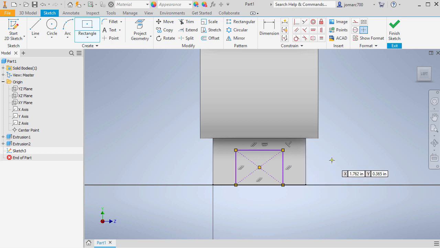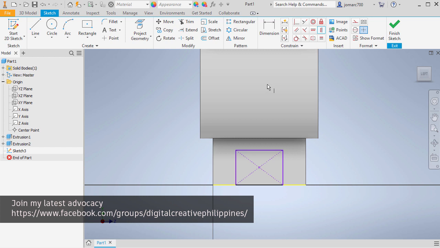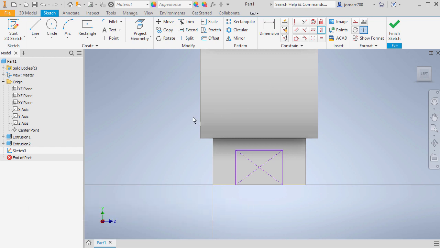Let's add some constraints. Hitting Escape. Let's head up and select vertical constraint. Let's select our center point. To make sure, let's head over to our browser. Select center point and the center point of our rectangle. Next, I'm going to hit D for dimension, and let's define the width of this rectangle. Placing our dimension here, keying in 5/8, hitting enter.